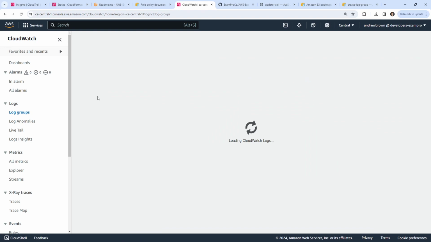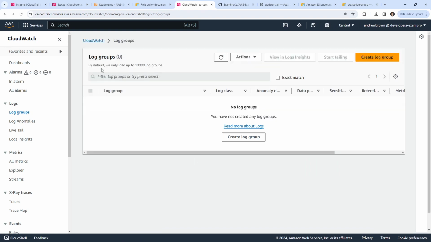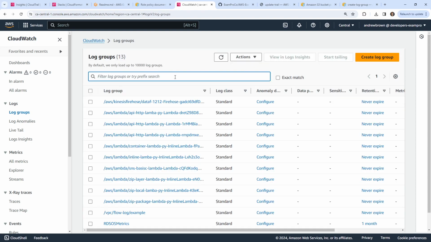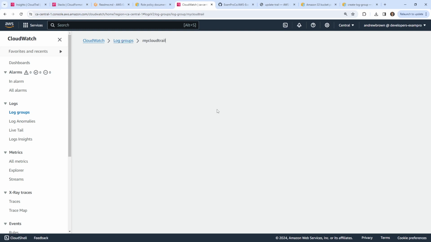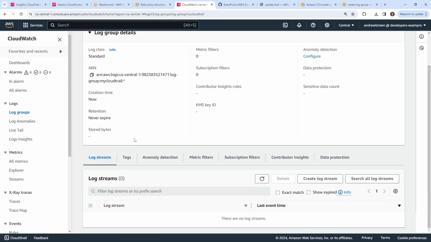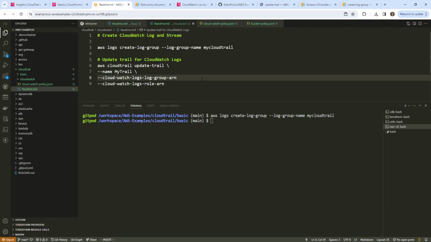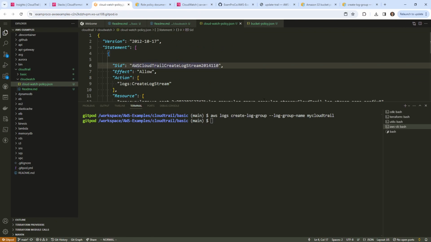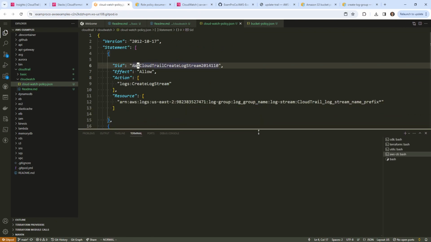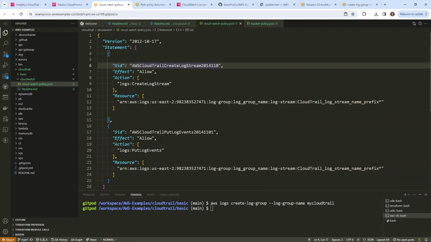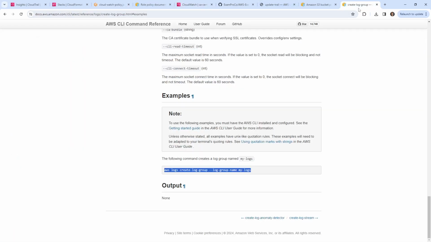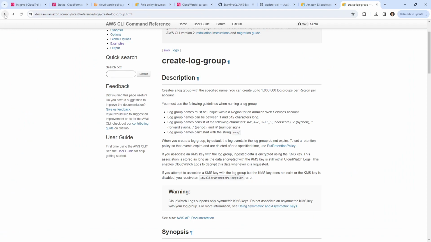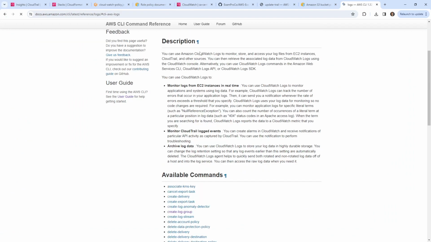Okay, and then we can find it here, CloudWatch or CloudTrail, my CloudTrail. And we don't have any log streams in here, so we'll go back over to here. And I want to look at this policy. I just want to see, yeah, so we're giving access to a specific stream. So I think that'll be important for us to name that. So we'll go back here and create our stream next, I guess.